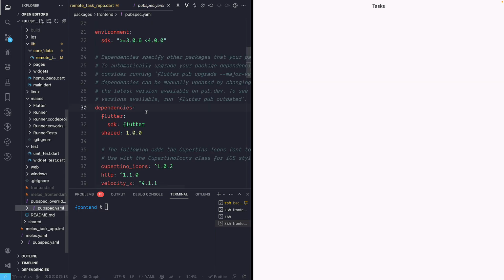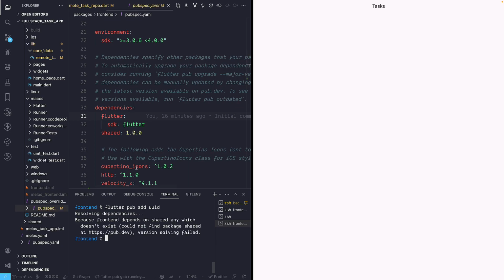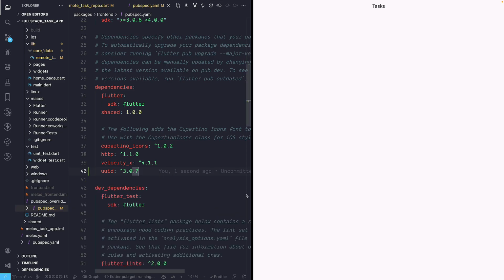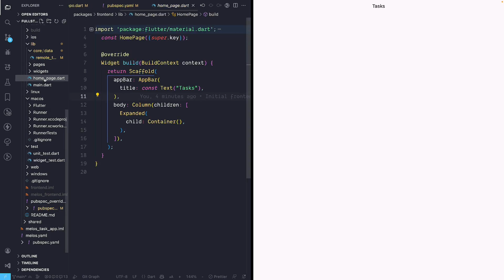What is there in installing? So let's do one thing. Let's say flutter pub add uuid. Okay, uuid is added. That is fine. Now once we have this, let's go back to our home page Dart.